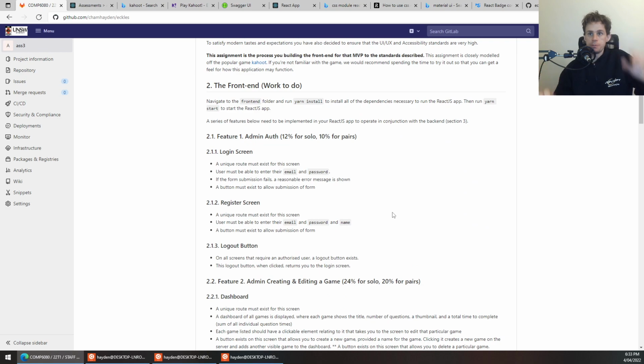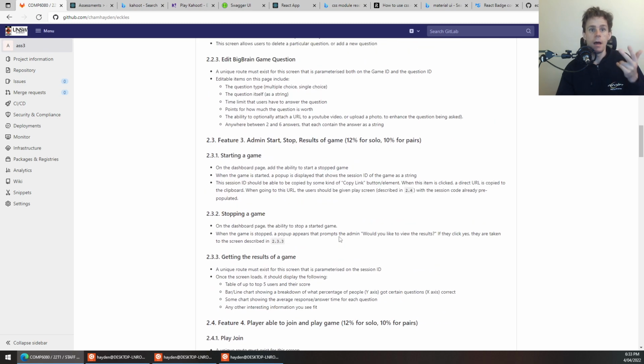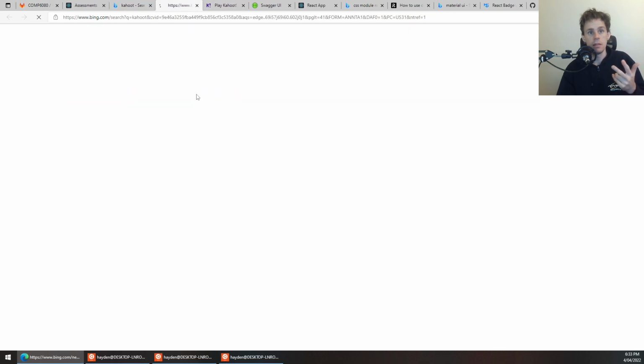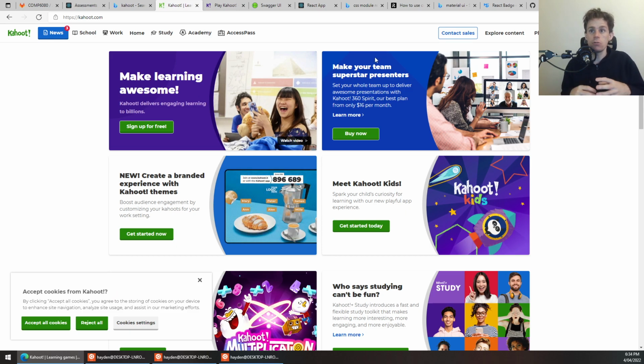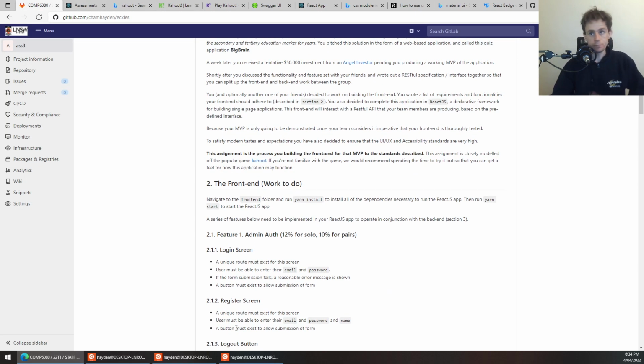Let's get into section 2, the work to do. I can't explain everything here in detail. You're probably going to have to go and play the Kahoot stuff, but basically, feature 1, feature 2, and feature 3 are all about the Kahoot admin. They're all about where you actually go and create a Kahoot. You're the teacher of a classroom, creating and managing a quiz. That's what features 1, 2, and 3 are about. It has nothing to do with the people playing the game.